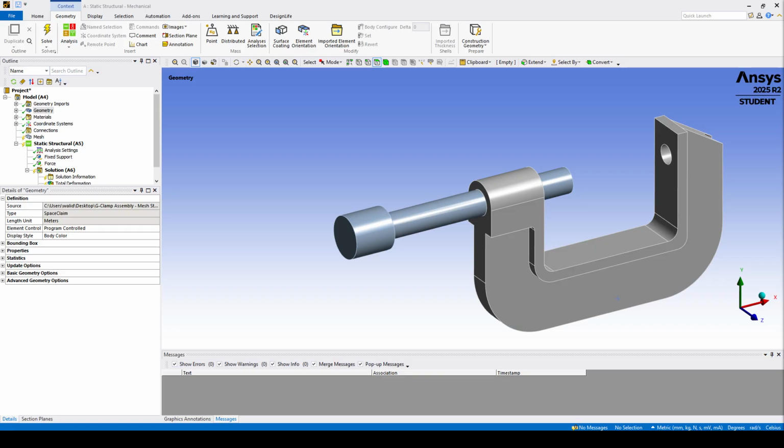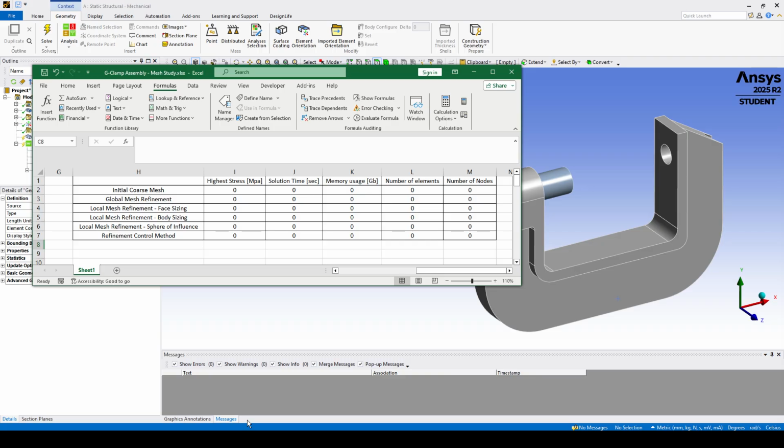So we will compare multiple mesh refinement techniques and determine which approach provides the best balance between accuracy and computational cost. In this video, we are going to do the comparison between the following techniques: the initial coarse mesh, global mesh refinement, local mesh refinement using only face sizing, body sizing, and sphere of influence, and finally the refinement control method.